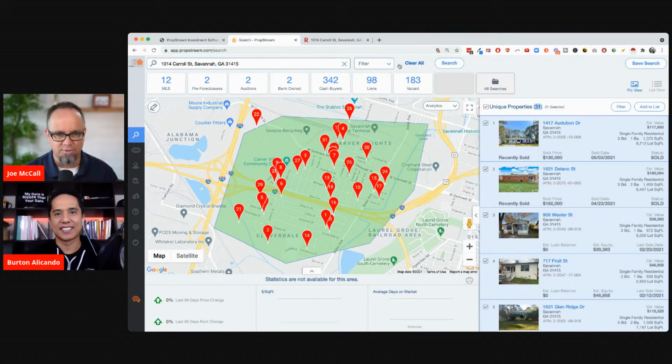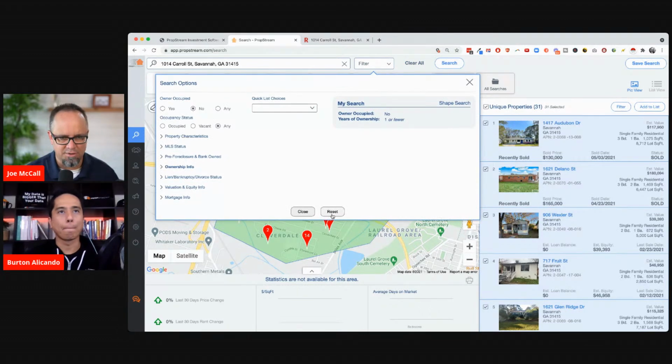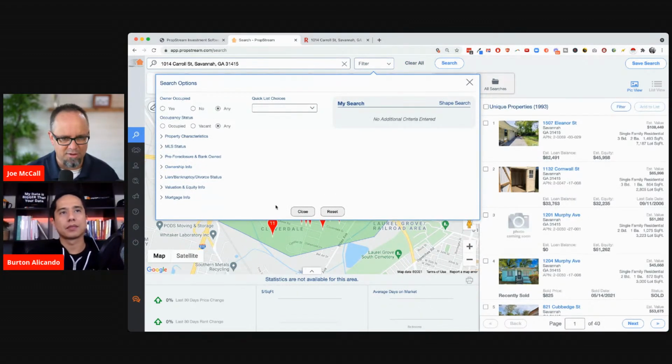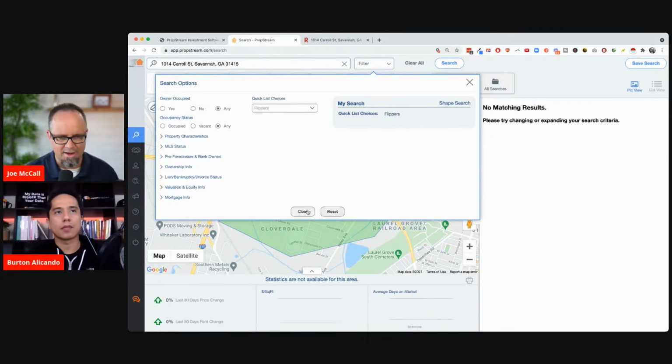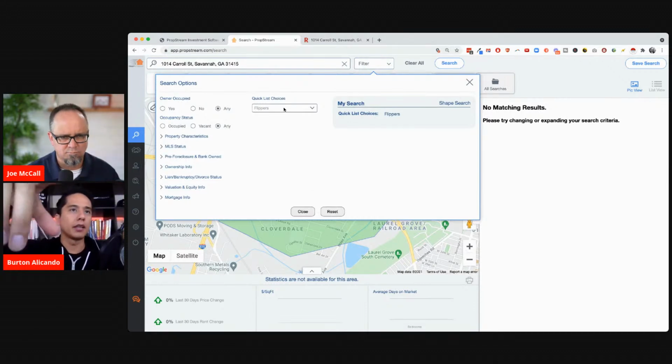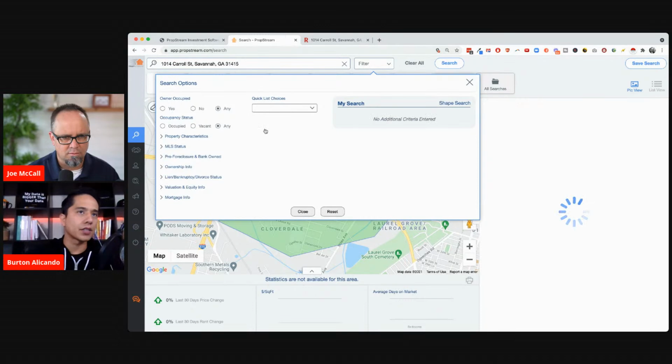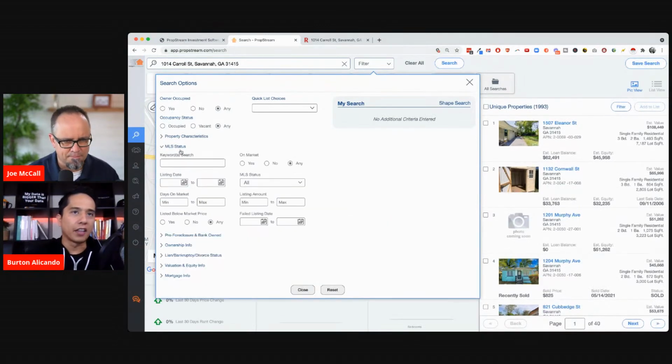Right. And the other cool thing is I can go here also. Let me reset that. And sometimes I might even get the flippers. Now there's none in that area, right? But sometimes you can find rental listings in there too. If you go to quick list choices and keep it blank, and then go to MLS status, and look for anything listed, usually under 10,000. So if you go to max 10,000 for listing amount, you can sometimes catch rental listings.